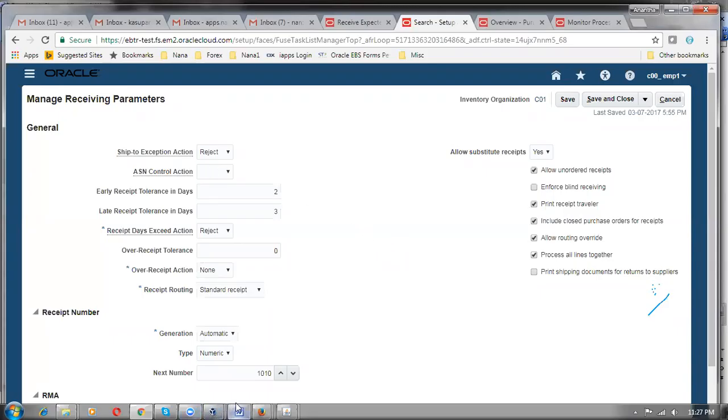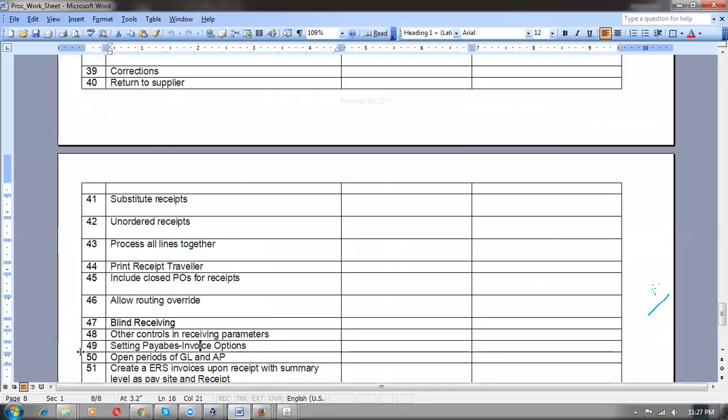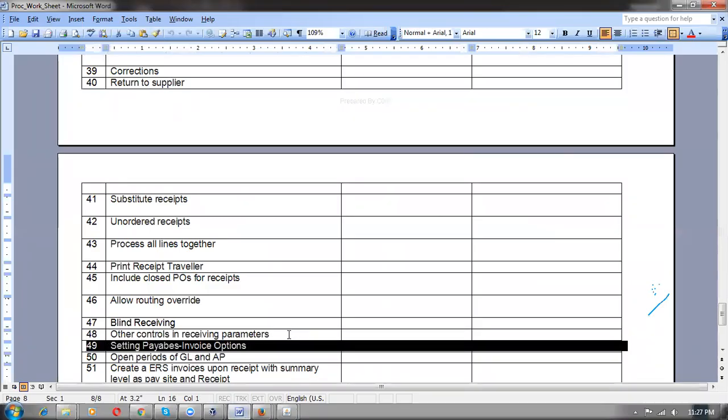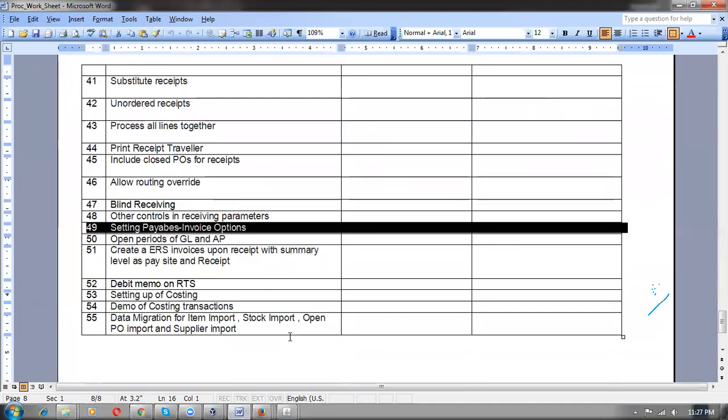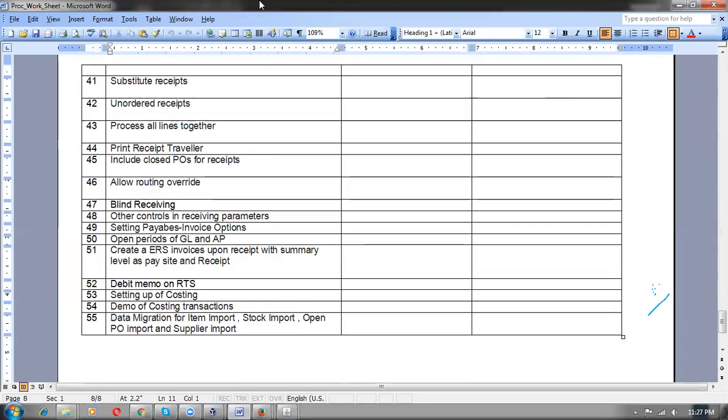On Wednesday, we are going to begin with pushing into payables now. So we have to set up the payables, invoice options, and then address, push it in there, and then see this. Any doubts? The next session begins on Wednesday at 10:30.